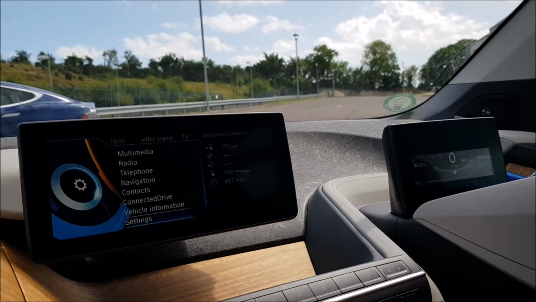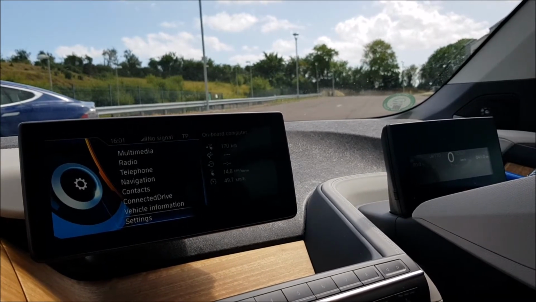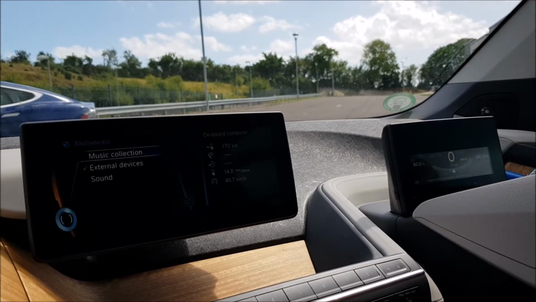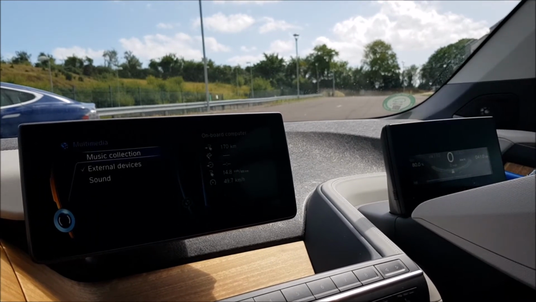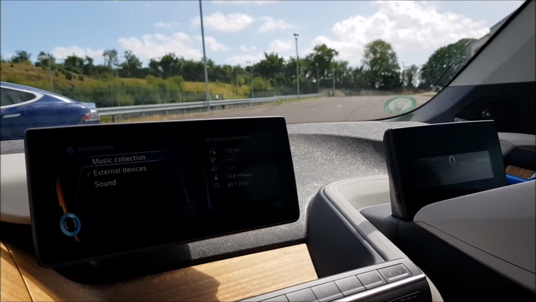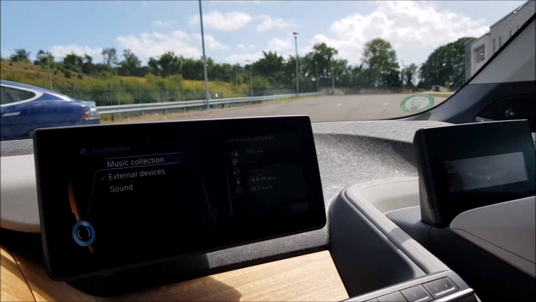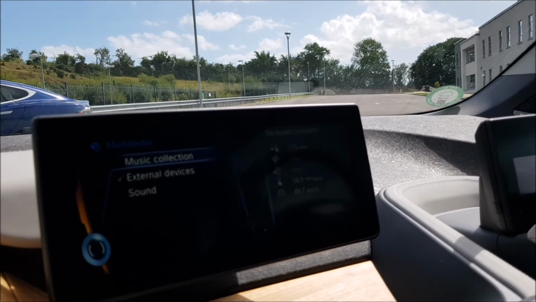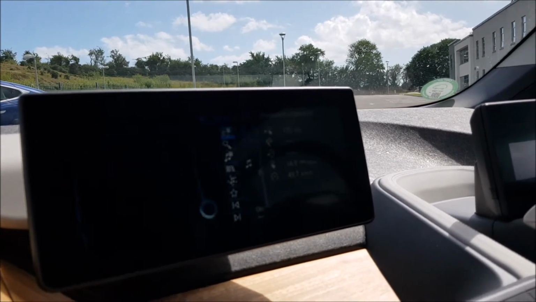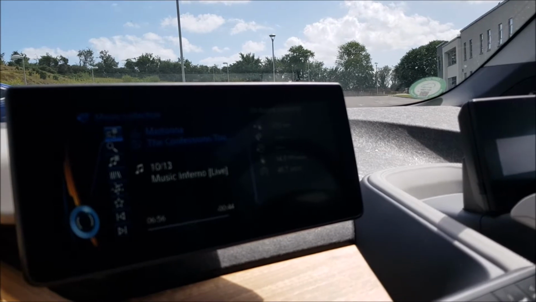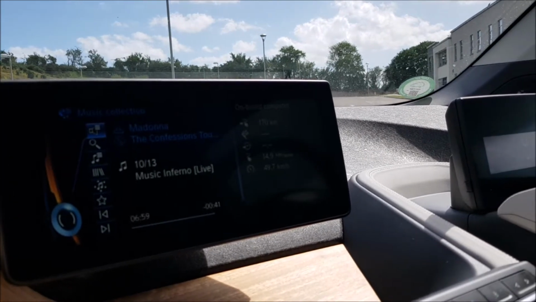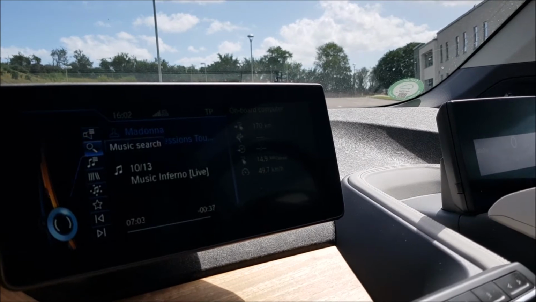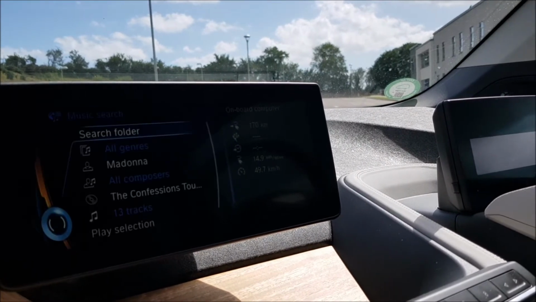Okay, so let's go through the infotainment of the i3. Let's start with multimedia. Here you can use a music collection, which is actually located on the hard drive that's in the car. You simply put a USB drive into the USB socket of the car, and you can upload a really large number of tracks.